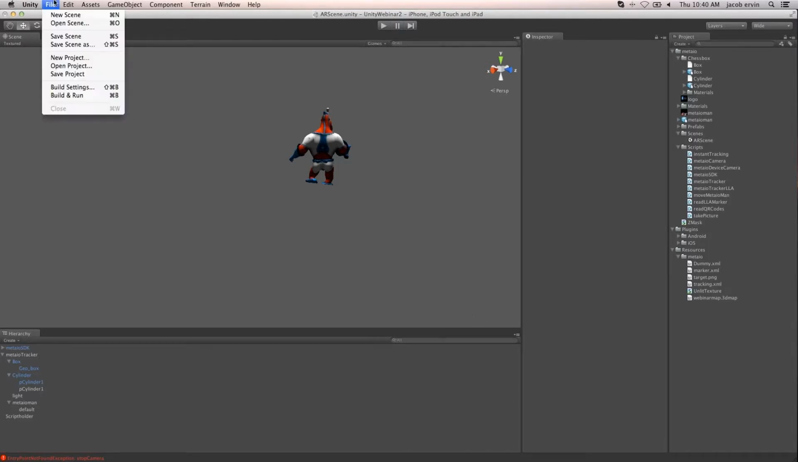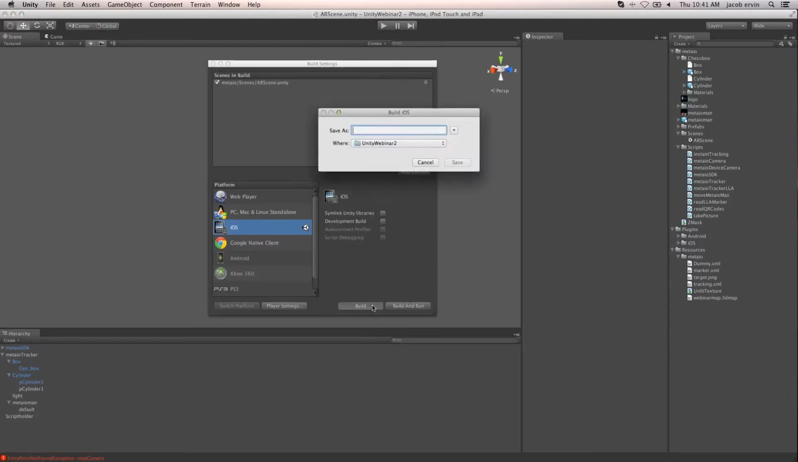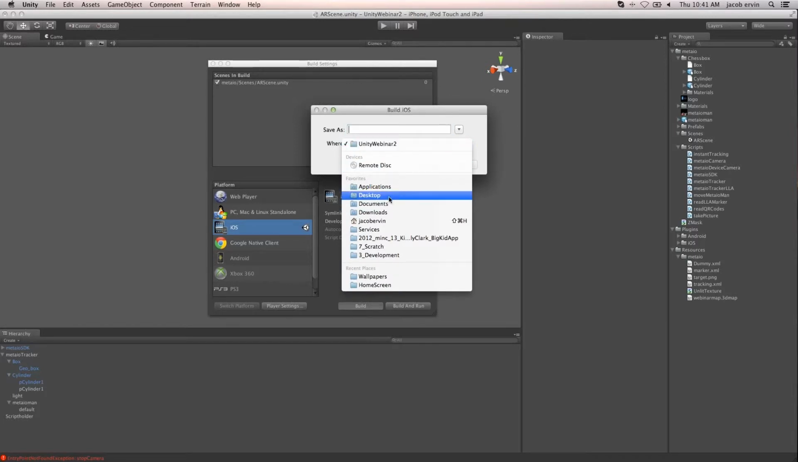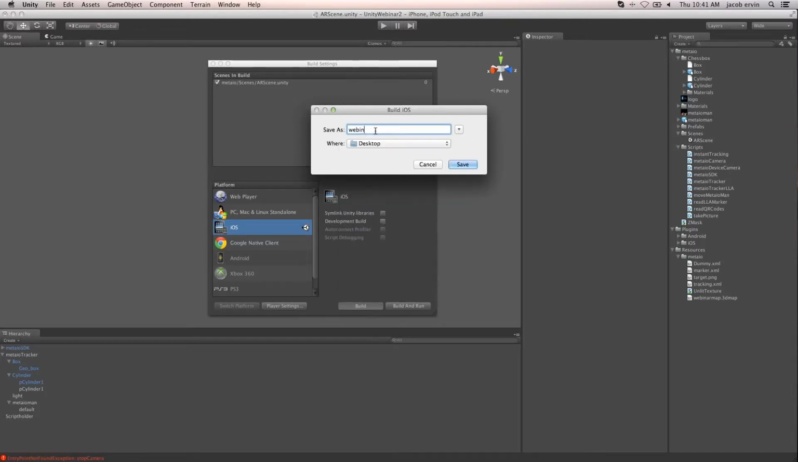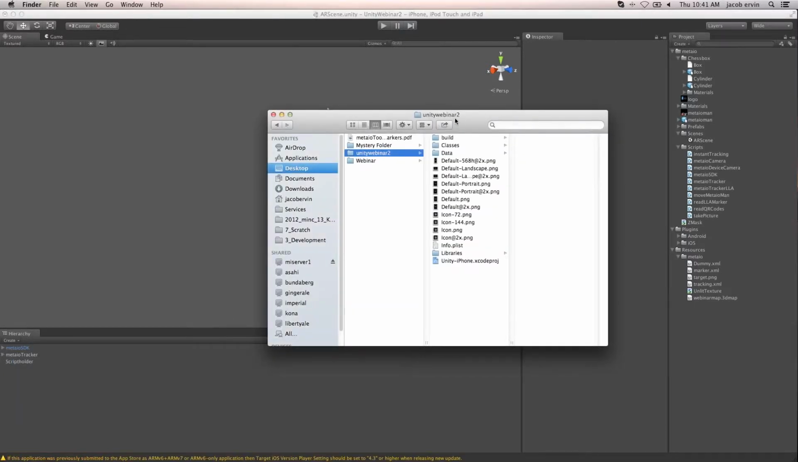So we're going to go to File. We're going to go to Build Settings. We've already changed this over to iOS, so that's fine. We're going to click on Build. Save that to our desktop. We're going to call this Unity Webinar 2. And because this is such a small scene, it should build very quickly. I'm going to quickly open this up in Xcode to show you how to finalize this.